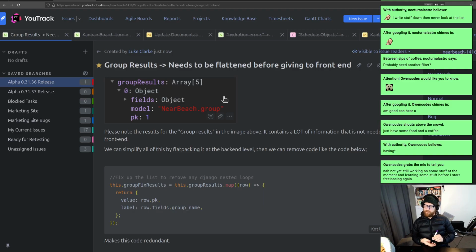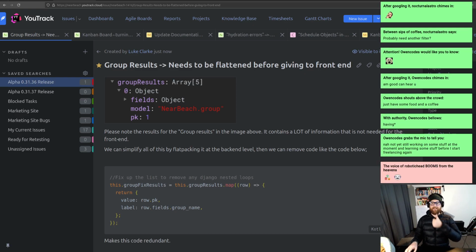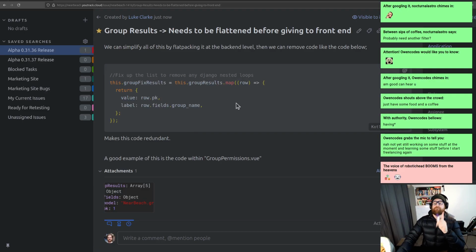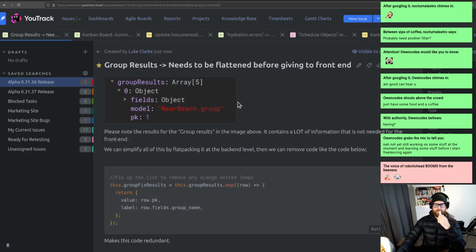Not yet, still working on some stuff at the moment and learning some stuff before I start freelancing again. Fair enough, fair enough. Well, when you do start freelancing again, you should start using NearBeach. You can self-host on a Raspberry Pi, preferably a Raspberry Pi 4.